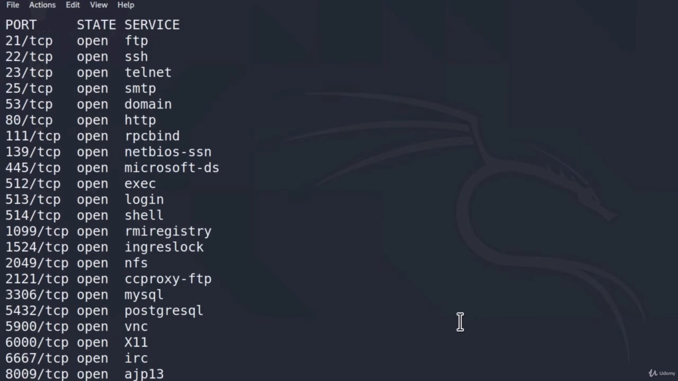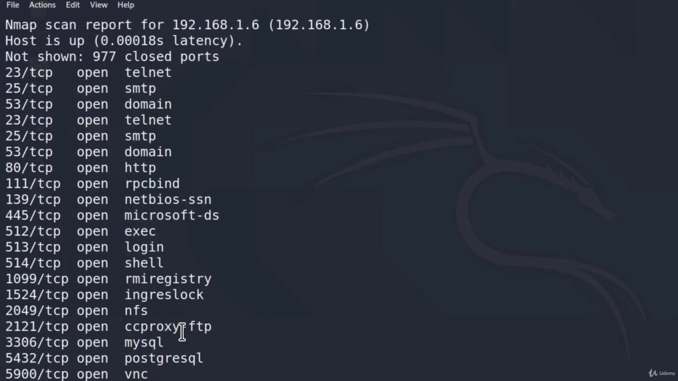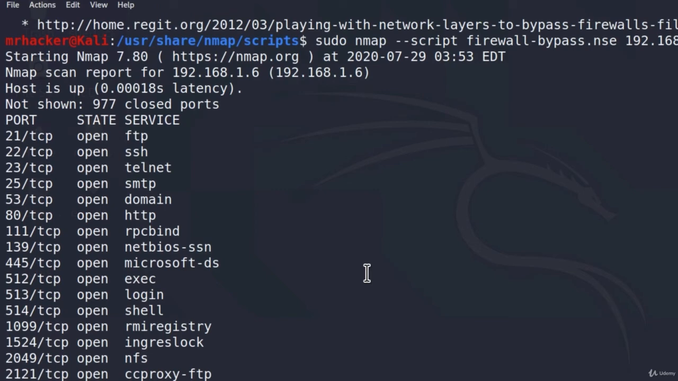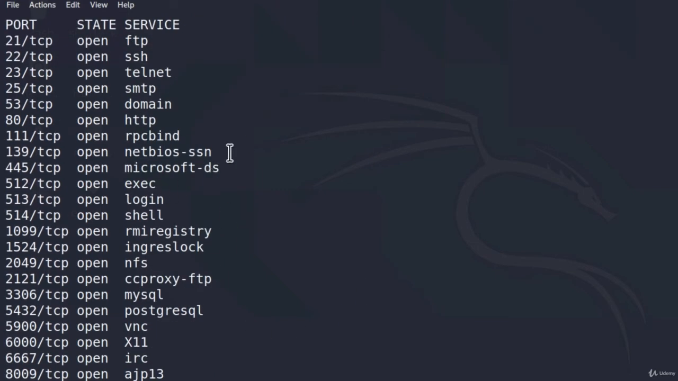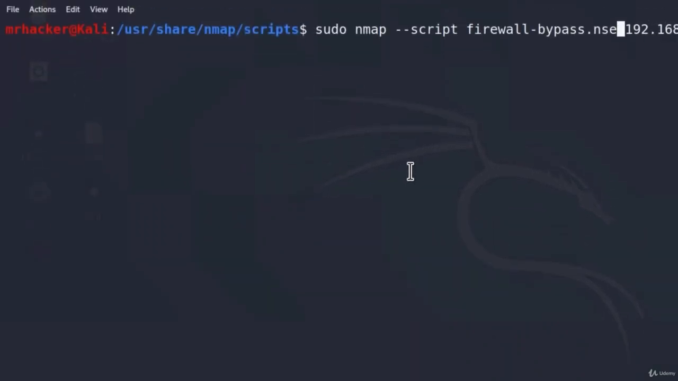And for now it seems that we got the exact same output of a normal Nmap scan. Usually you will get this output when the script didn't work. So since this one didn't seem to give any output, let's try another one. Let's try the one that we already know will give us an output, and that one is ftp-anon.nse.